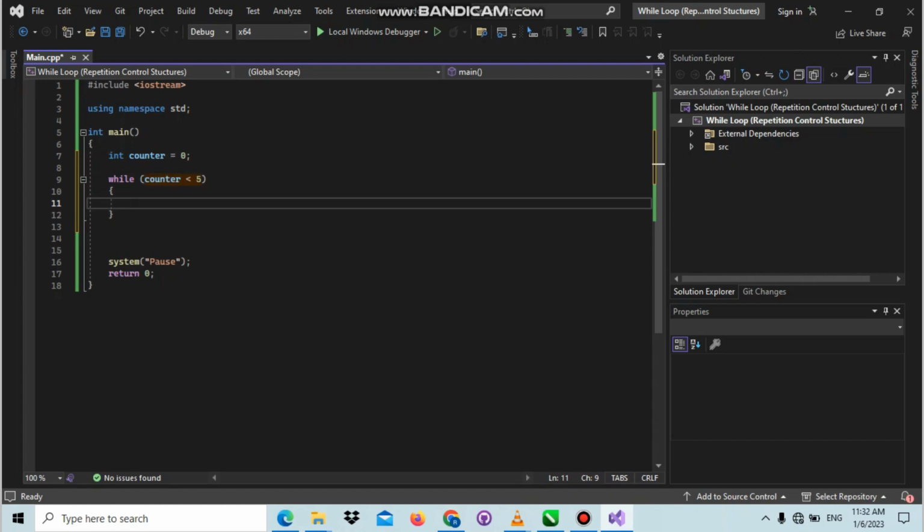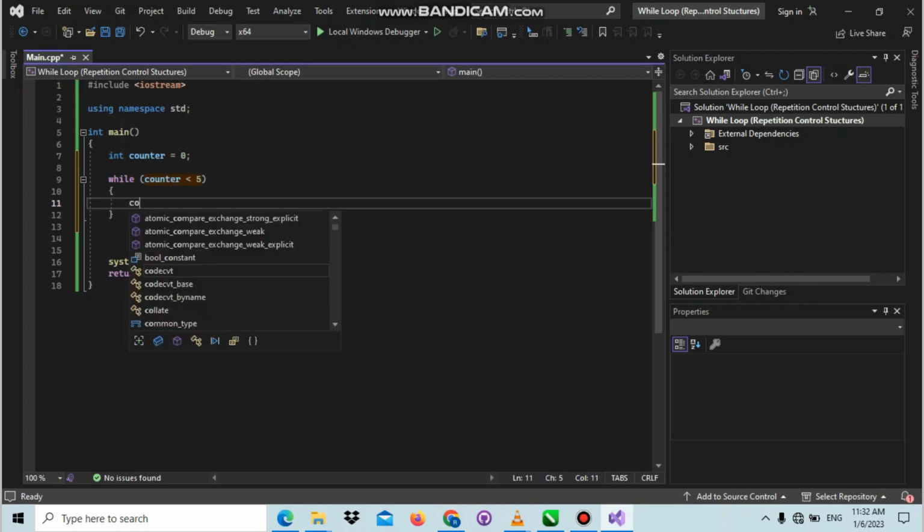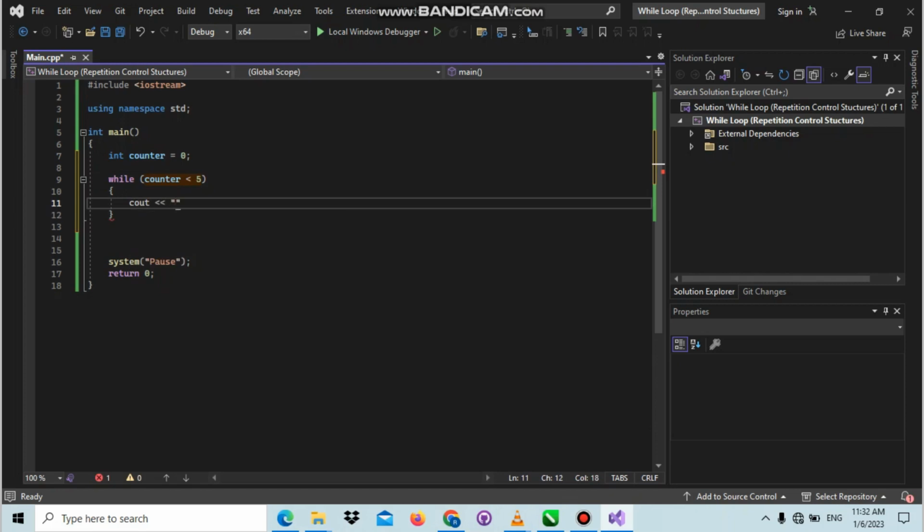Now in the body of the while loop, let's say for example we are going to just display a message 5 times. Let's say cout, C++ while loop.